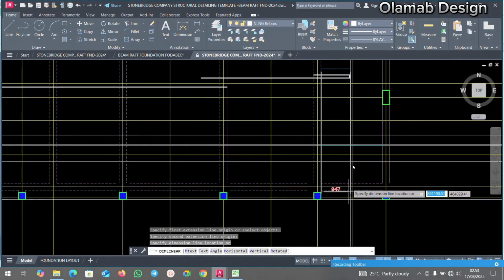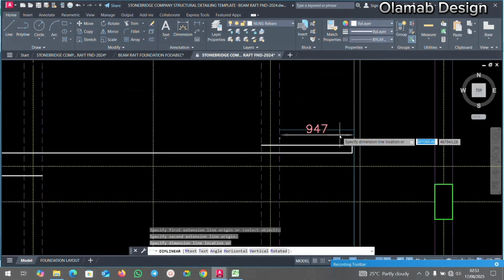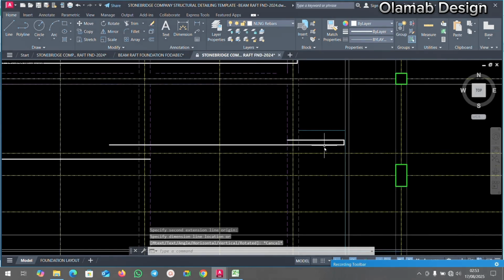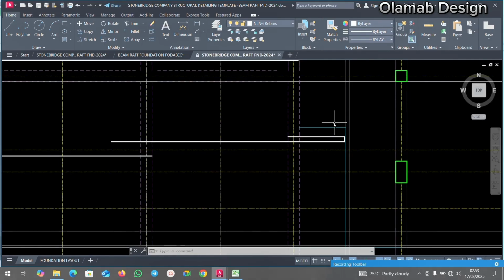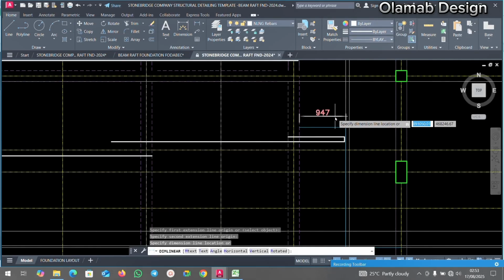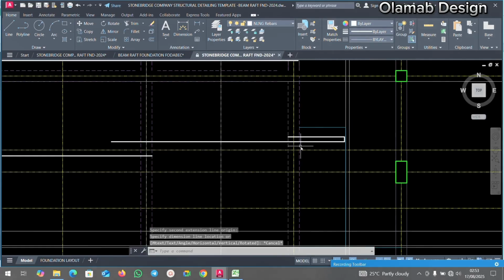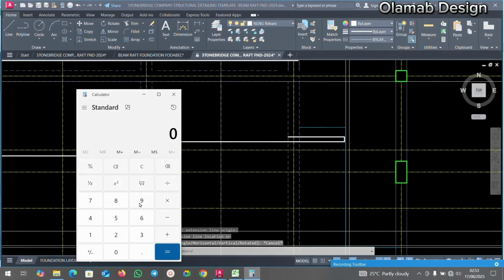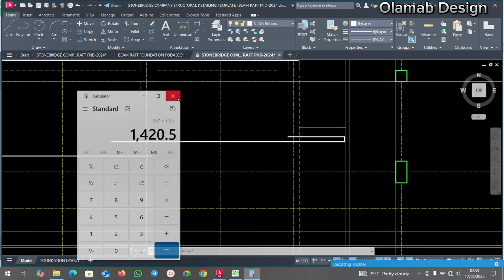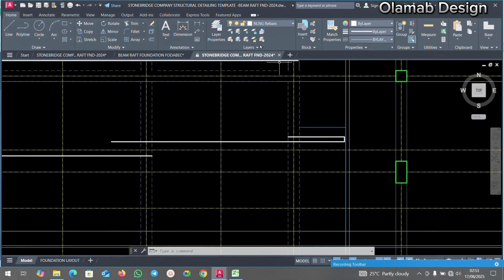The span of the cantilever is 947. If this is 947, then you have to multiply 947 by 1.5. If I pick my calculator and say 947 multiplied by 1.5, it equals 1420. Let's say this is 1.5. It means this cantilever also needs to go inside by 1.5.